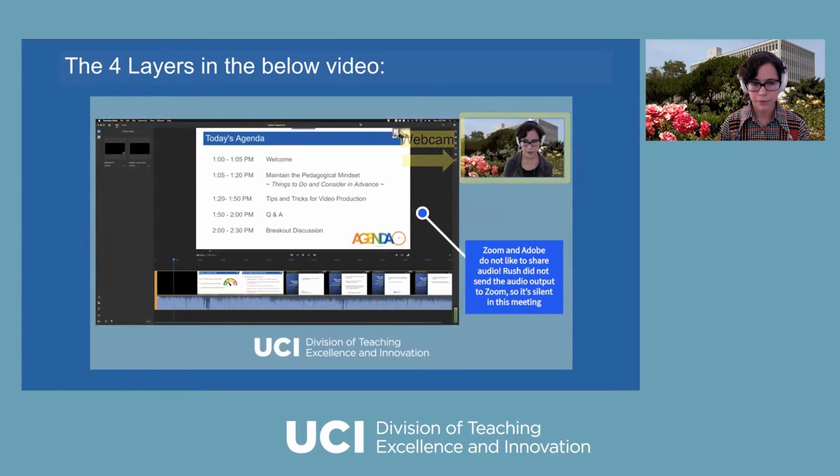Next, I have my webcam, and the webcam layer I have on top of my shared screen layer, but because they're not overlapping, it doesn't really matter what order they go in. I'm just talking about the order of the layers because it kind of is like a workstation. When you put something on top of another layer, it's going to either cover that layer up or obscure part of that layer, but those two aren't touching, so they're not affecting each other.